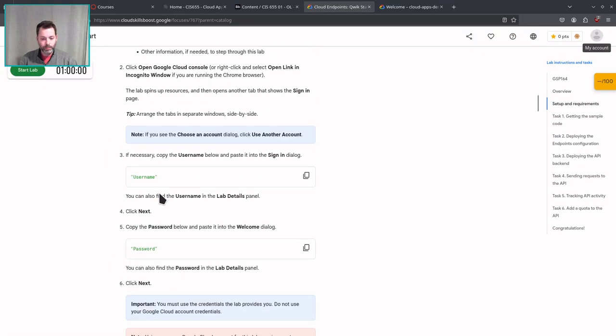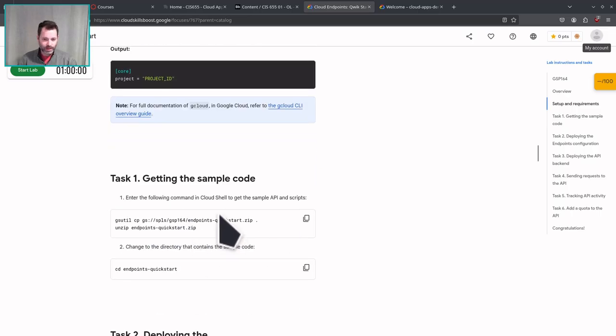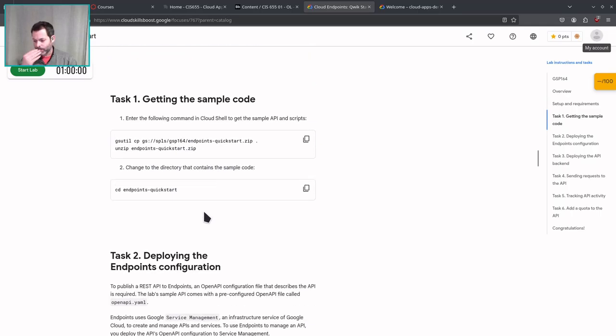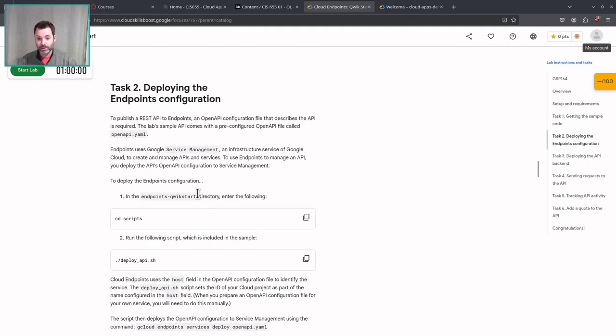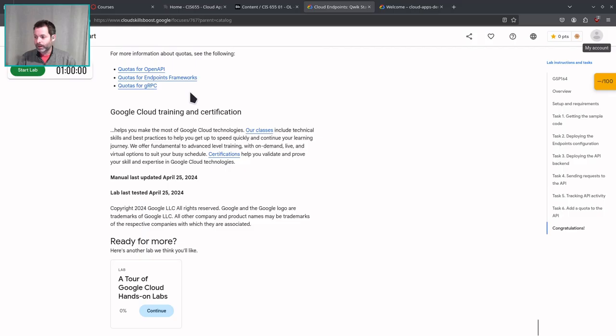Here's the setup and requirements. Here's all the stuff you need to do. These tend to be a lot of copy and pasting, but make sure that you read through and understand what's actually going on because they are walking you through. Okay, this one is Cloud Endpoints, which is basically setting up APIs for whatever services you want. So if you ever needed to do this for some other application, you could come back here and use this as a starting point. But basically with these, I will get a report that you completed them.